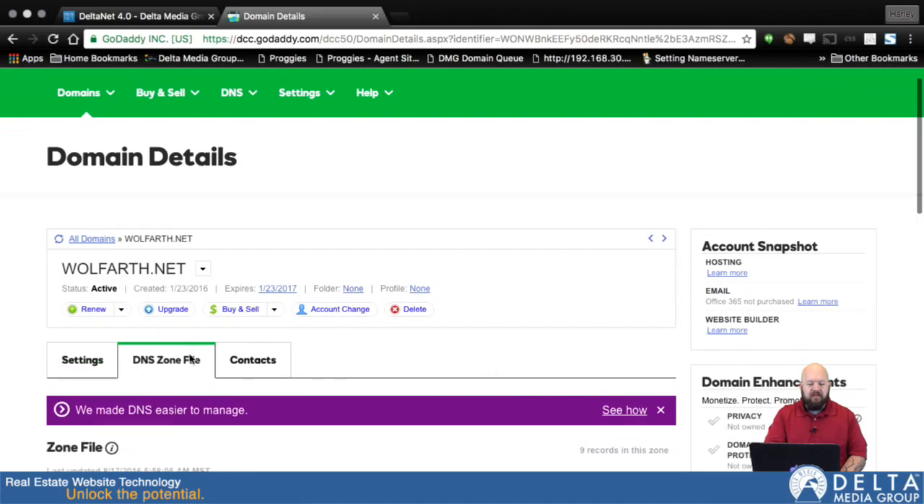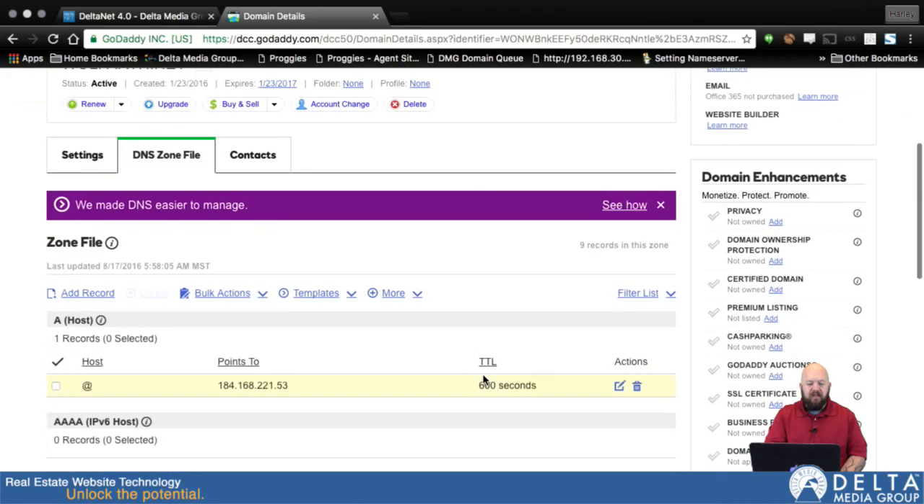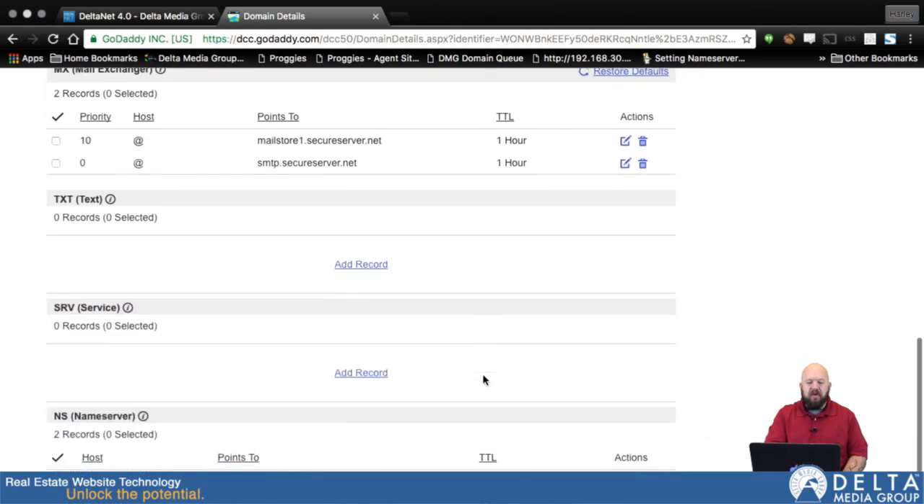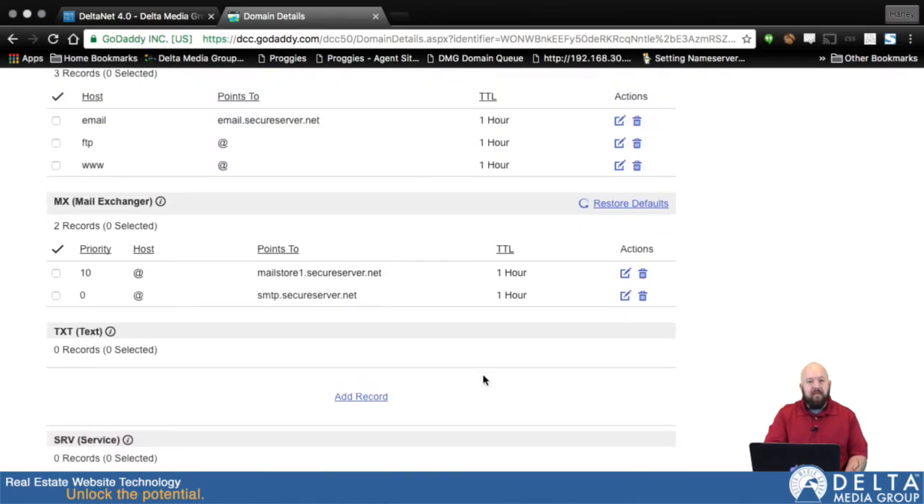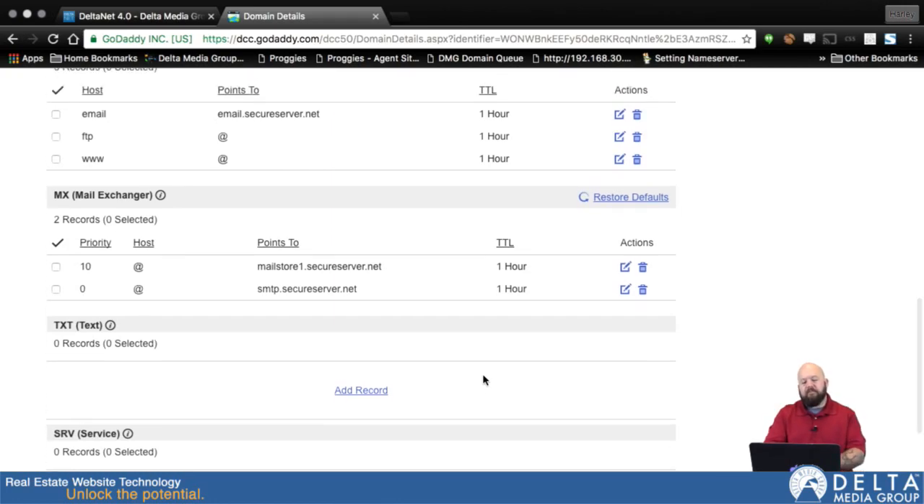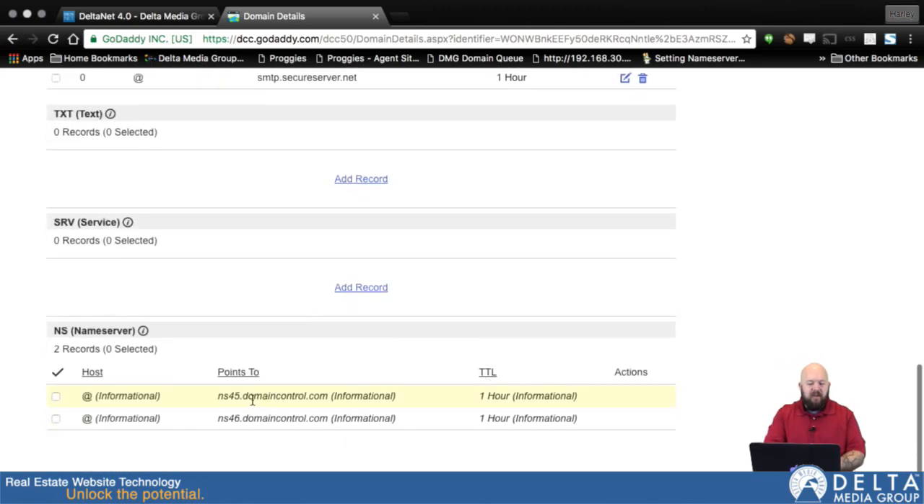And now we see DNS zone file. So from here, these are all of the records I have entered for that domain. Some of these are responsible for making my email work. So the way this works is whenever somebody queries a domain, whenever you type it into your web browser, or send an email to an email address at that domain, it's going to check with the name servers that are set up for that domain to figure out what it should do. So on this page, we see our name servers are domaincontrol. So those are GoDaddy's name servers. So what it'll do is it'll ask these name servers what it should do.